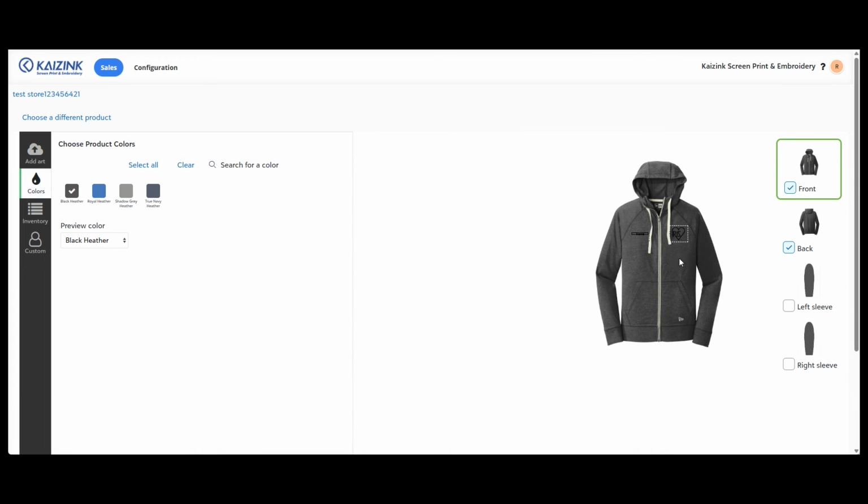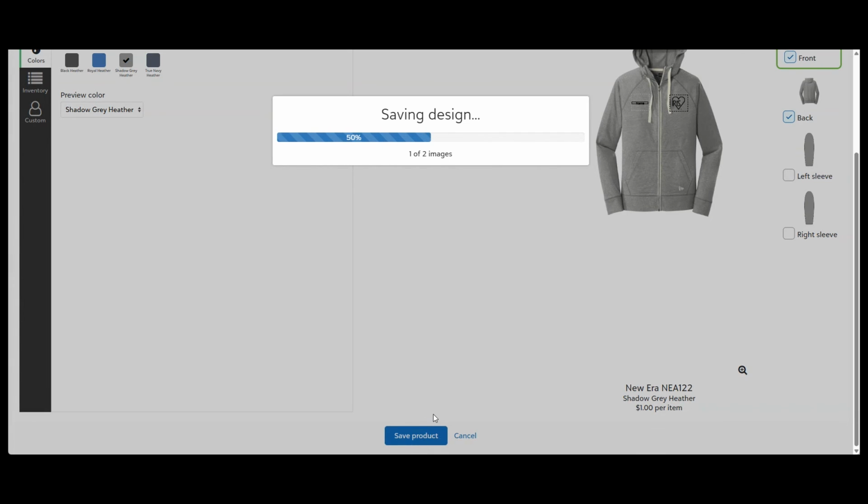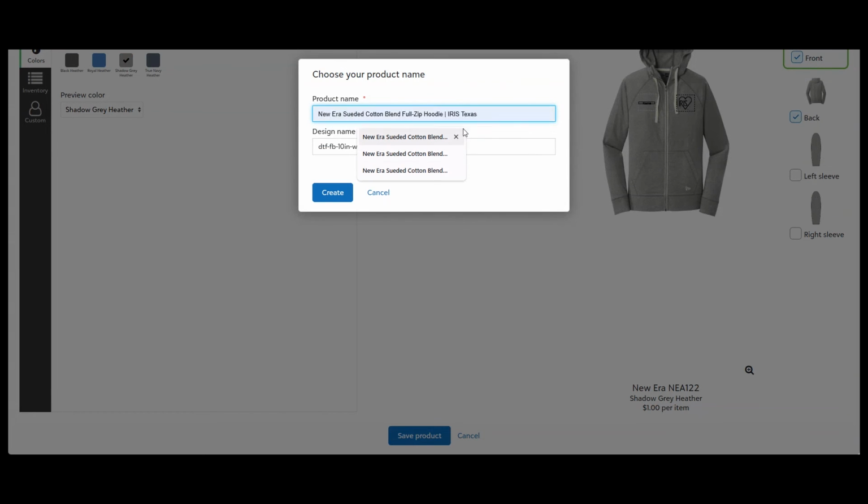Okay, so now our black version of the design is set up. And at this point, we can choose the alternate color here, the lighter color garment that we want to display this artwork on. And now we're good to save the product. And again, we're going to get those two different fields to rename, and we're going to keep the top one the same because this is a nested product. So it's going to appear as one product.